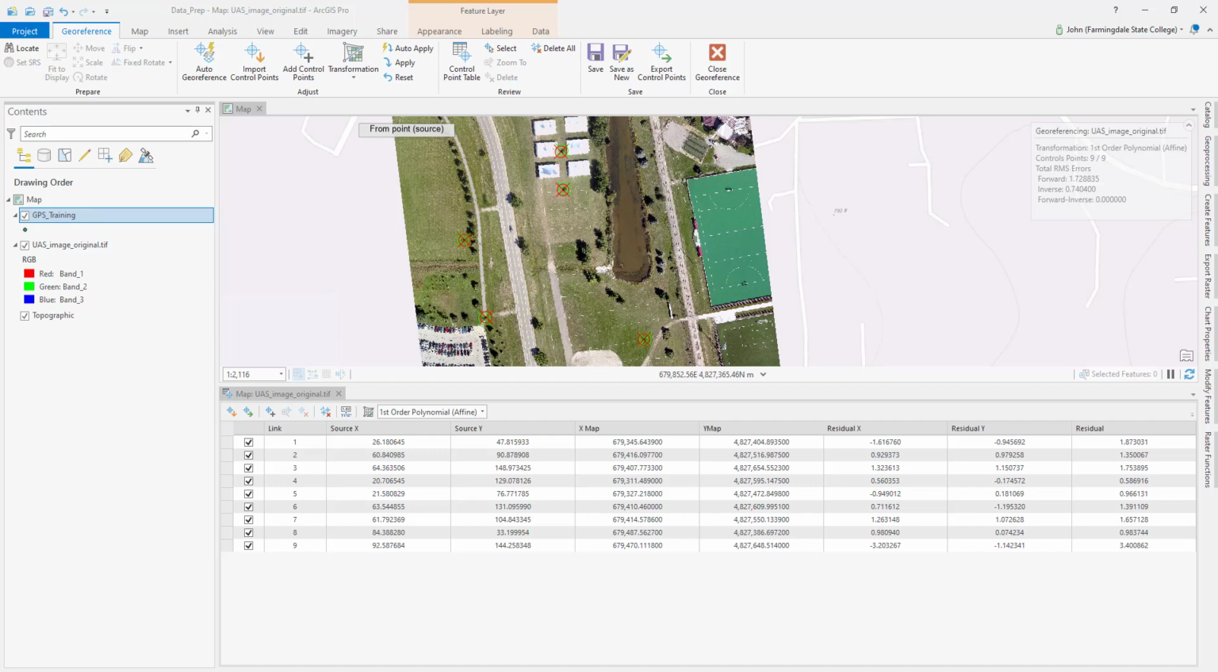In this tutorial video I want to wrap up part 2 because we had one step left, and then I want to move into part 3 where we're going to assess the accuracy of this georeferencing that we have done.